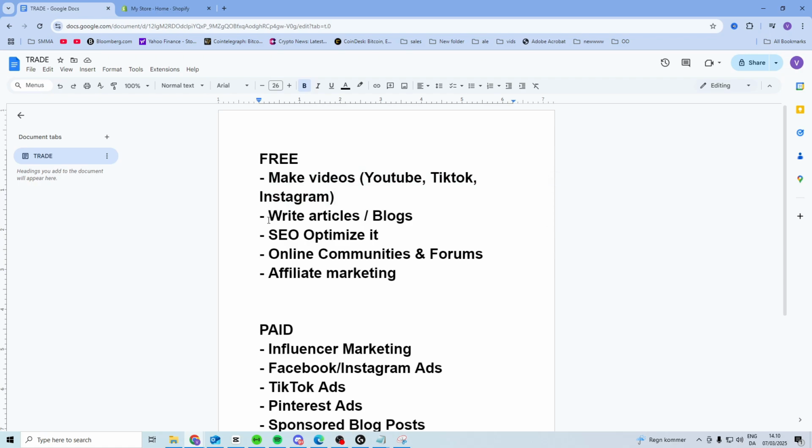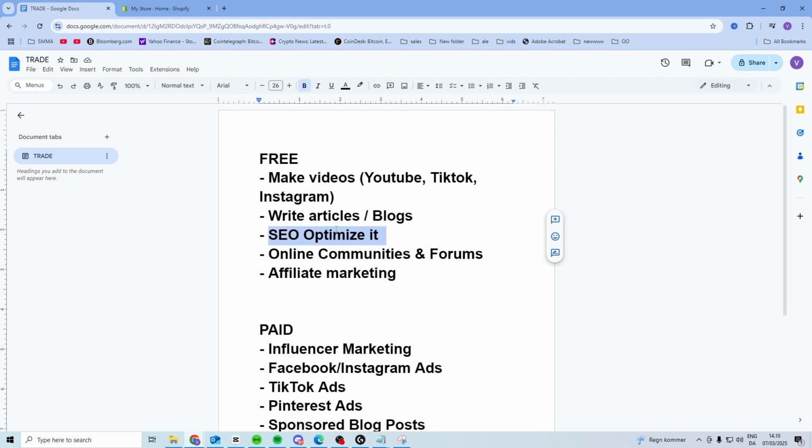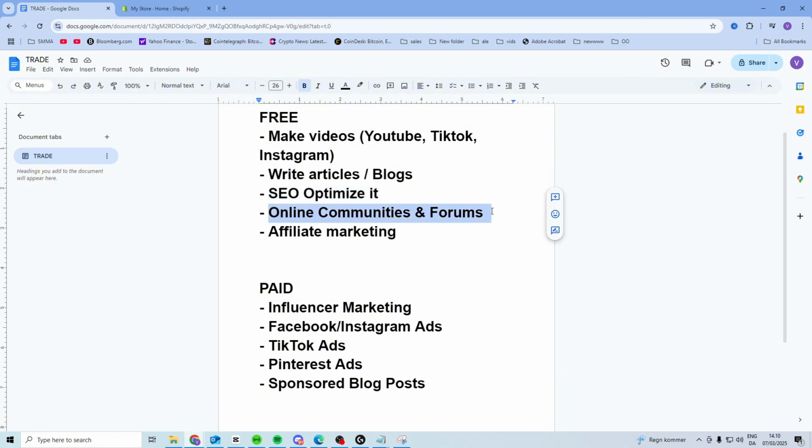Otherwise, what you can do is write articles or blogs about it. This is basically on Google and stuff. And also you should SEO optimize it. In this way, you're gonna get visitors naturally. And then what you can do is post it in online communities or forums.